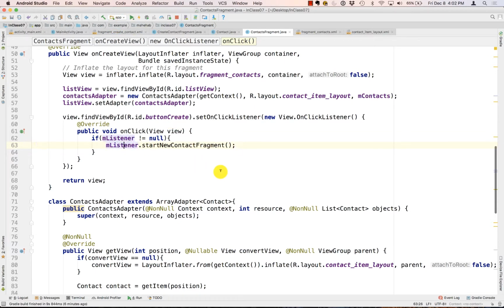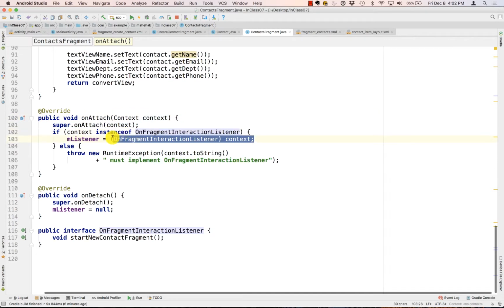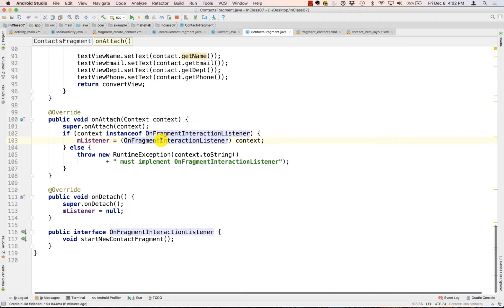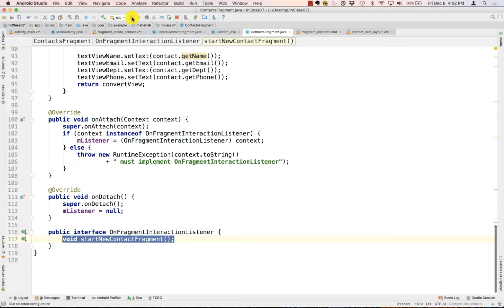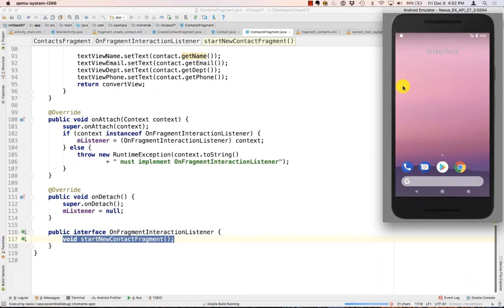Because the mListener actually is the context, which is actually the activity. And you can see here you're getting the activity on attach. That's the activity, and basically we are casting it to this type, which is the type of the interface. This means that it only has access to the methods that are inside the interface. Now you run it, and you will see that whenever you click the button, it will show that fragment. I don't know what the layout for that fragment is, so probably it's going to be empty. So let's see.